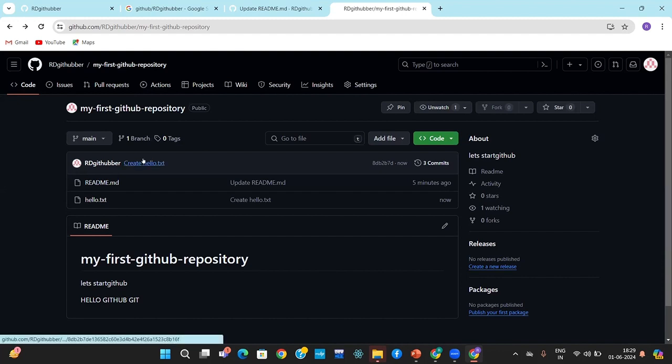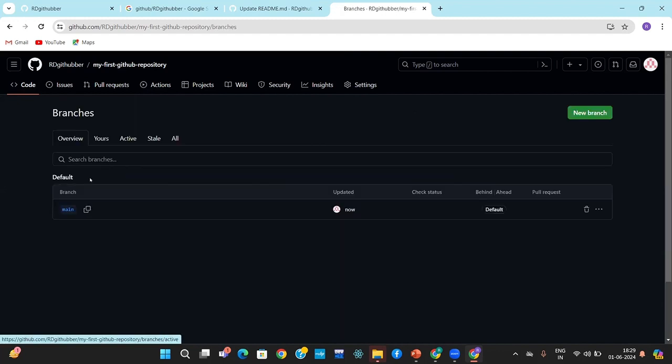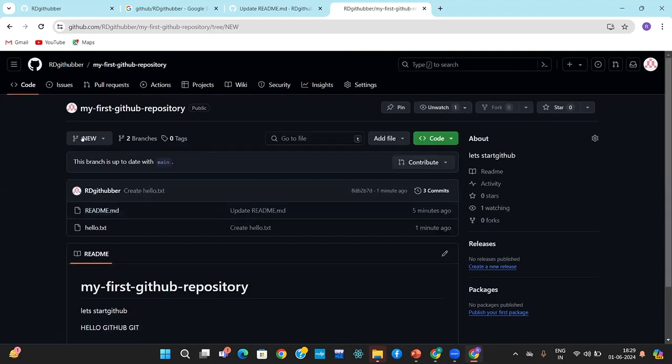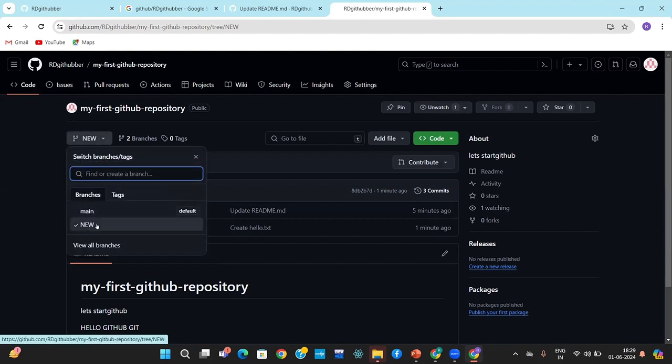Okay, so this time I create a branch. Here write the branch name, create a branch, just new. Create new branch from main. So here you can see 2 branches are available, new branch and main branch. In Git I would have to write git branch with the branch name and the git checkout command, but that stuff is done in GitHub Desktop and GitHub. Okay, so we are on the new branch.